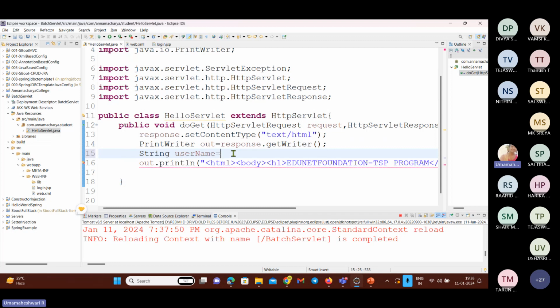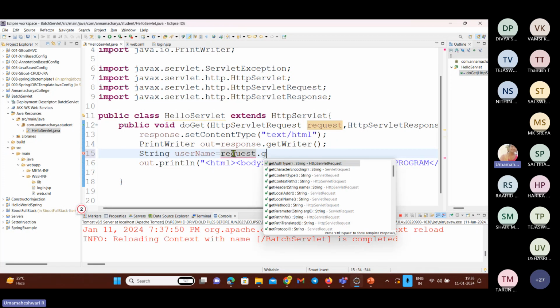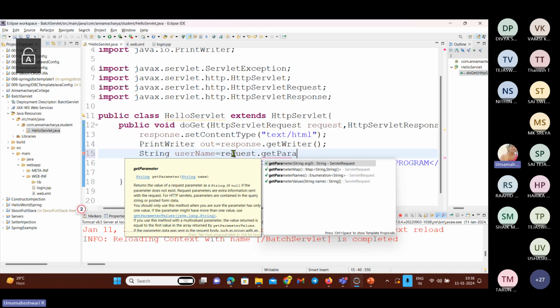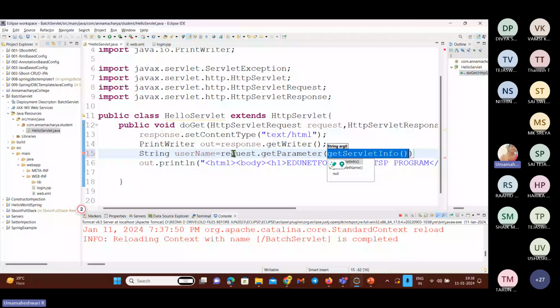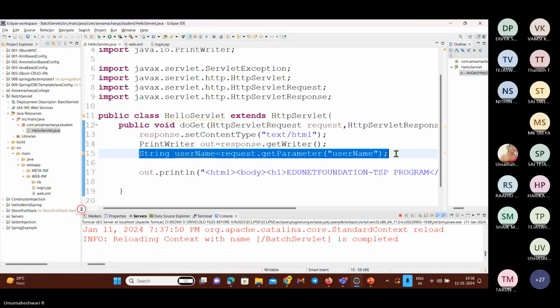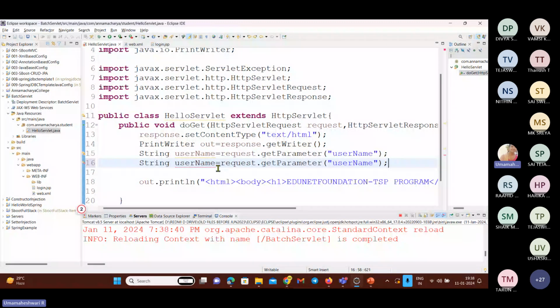So username, and then I'm requesting using the request object. So get the parameter. Okay, this is the method we are going to use. And what servlet info do we want to get? The username of that person. And then copy. I want the password. Param password. Okay, that's all.